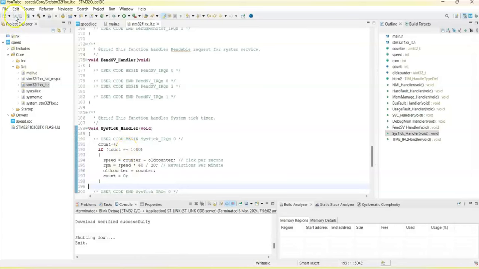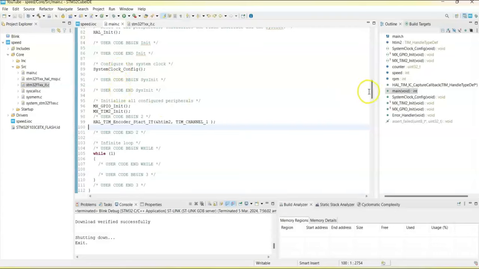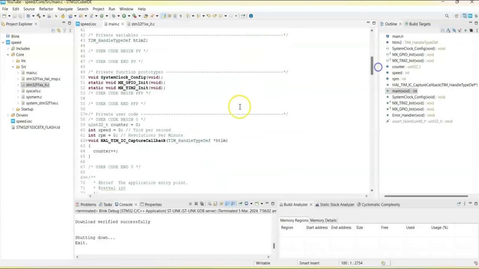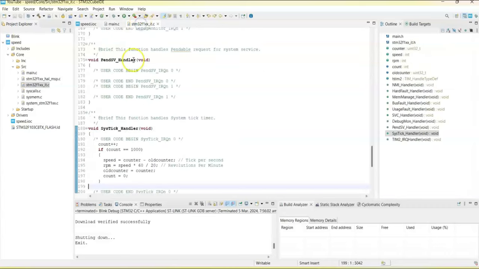What is happening is this SysTick handler. Before that we go to the main.c file, I'll explain what happened in the main.c file. User code begin 0. This is the input capture callback. Whenever the sensor receives a pulse, this function is called. So whenever called, we increment the counter. And in the IT file, the SysTick handler is called every 1 millisecond.